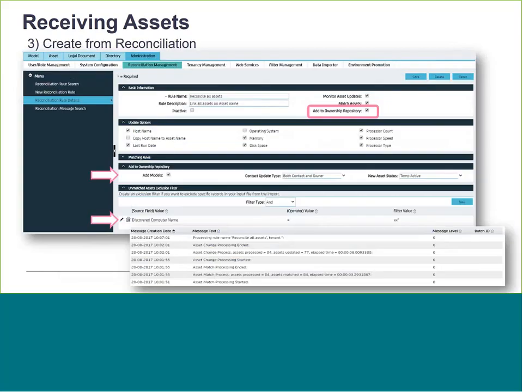Third thing we talked about was also the reconciliation, and this is where you can actually set it up so you can create or add to an ownership repository, right? And that will then allow you to create the models. You can see here that you can set an asset status, and in this case we say temporary active. That means that's a flag saying there's something that needs to happen here before it is a fully fleshed record in the system.